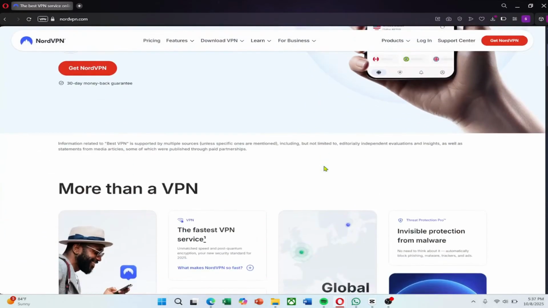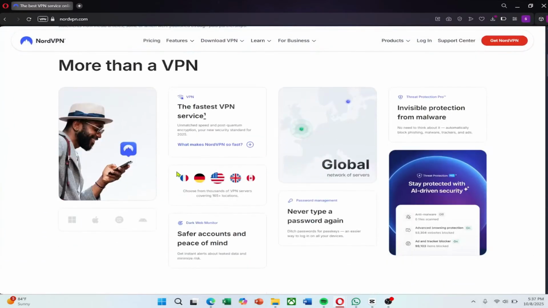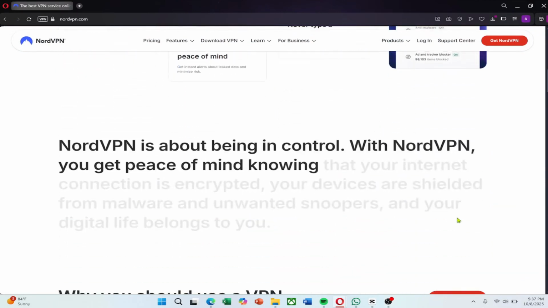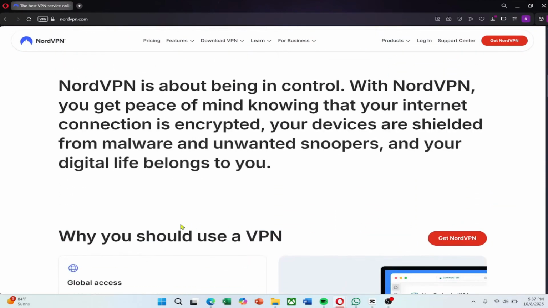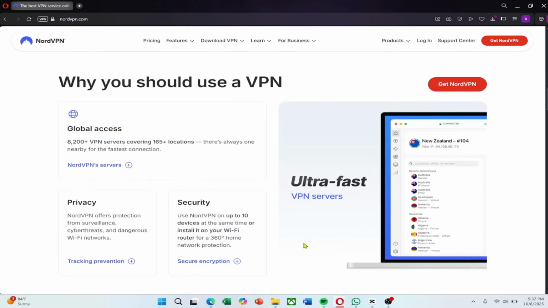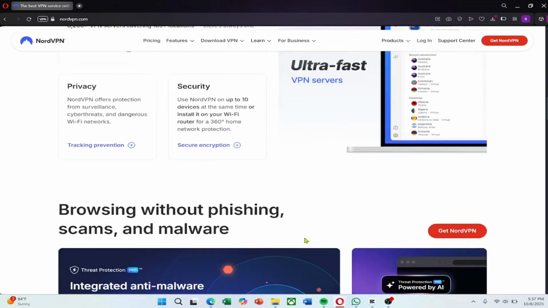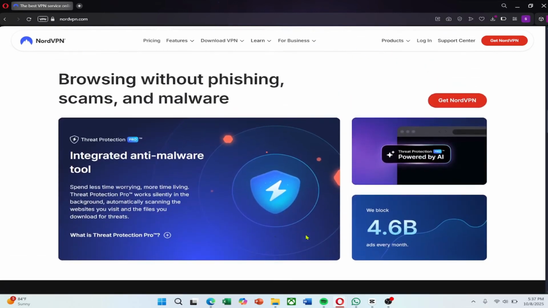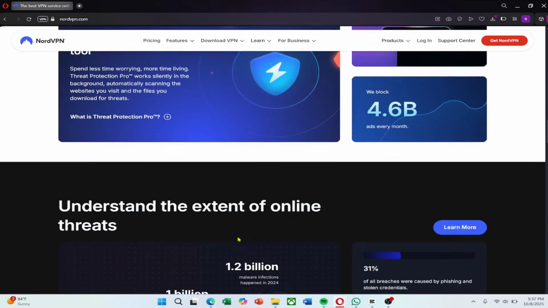A VPN, or virtual private network, encrypts your internet connection and routes it through a secure server. This protects your data on managed networks and, when permitted, can allow access to websites that are blocked by firewall-level filtering.